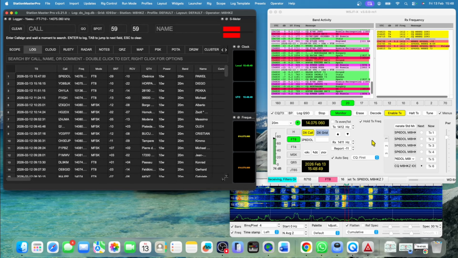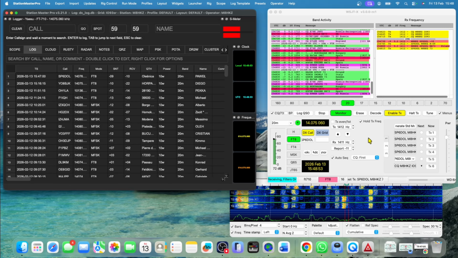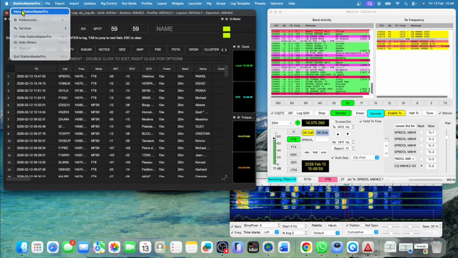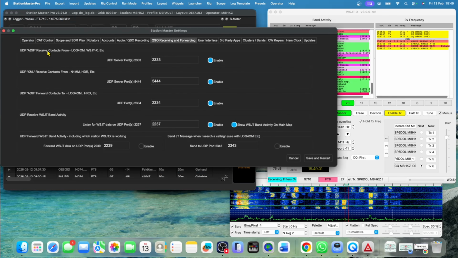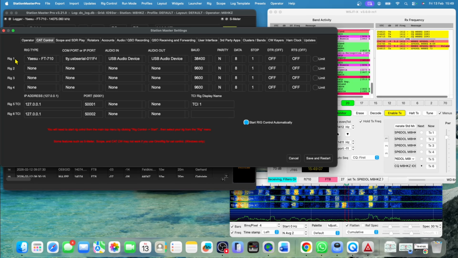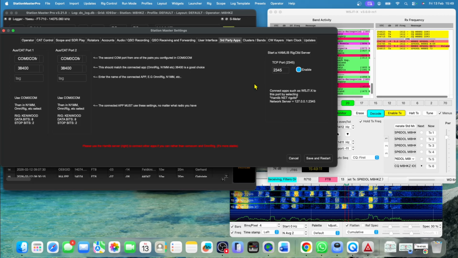So, just to recap then, in this demonstration I got WSJT-X talking to Station Master. To do that, in Station Master, we went to Preferences and we added our radio under CAT control. We also added WSJT-X under third party apps, and it's the stuff on the right hand side that you're interested in.